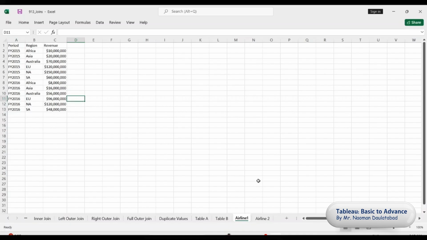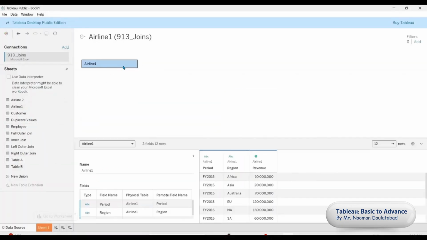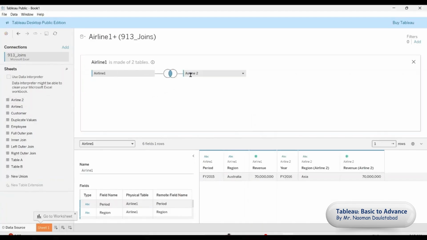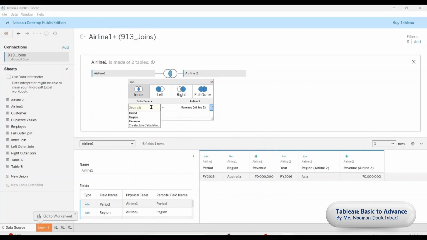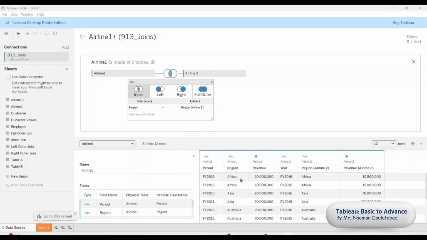So let us go back to Tableau and see how it behaves. Let me drag and drop airline 1. I have to double click this and I have to drag airline 2. By default it has created the join on revenue, which doesn't make any sense. It will just go by name. So for airline 1, if I go for the region, and for airline 2, if I go for region, you see the relationship has been created, but it is not making any sense.